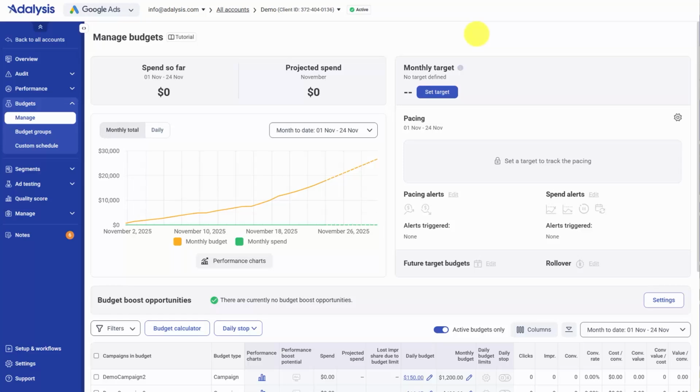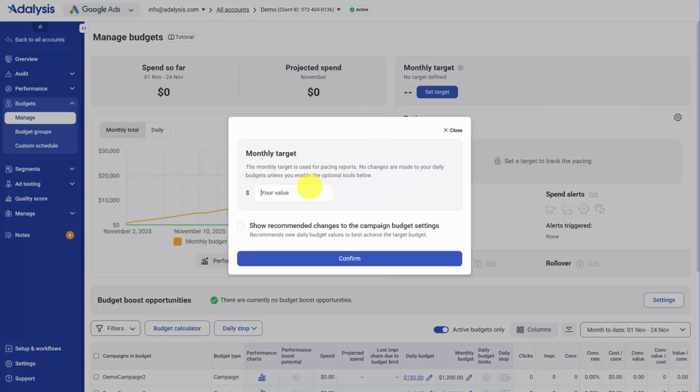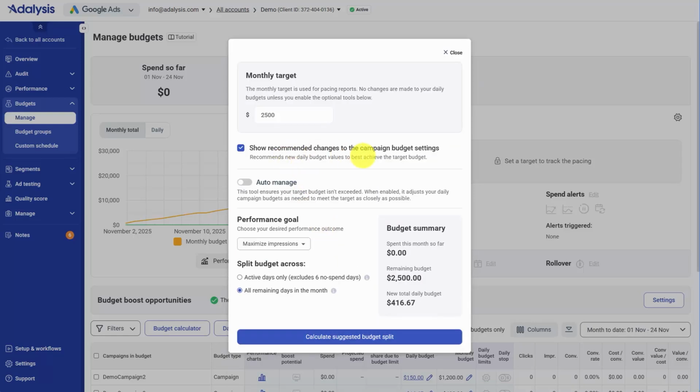Within Adalysis, you can easily automate your budgets either at the account level or by budget group level. To set up your management for either section, the setup is the same. We'll go to our set target and list out our daily budget. If we want to use automation, we need a starting place for our current campaign budgets, so we'll show recommended changes for the campaign budget settings.